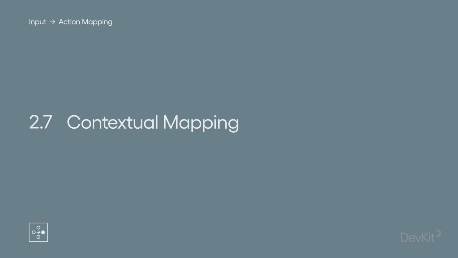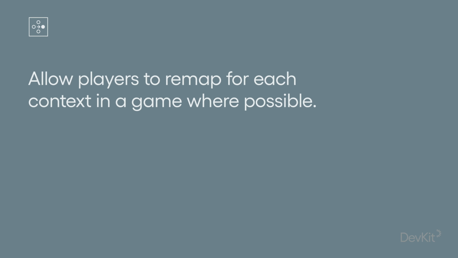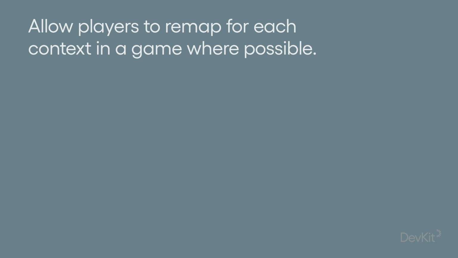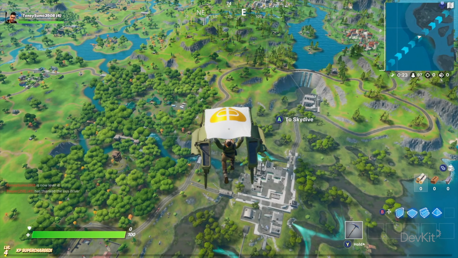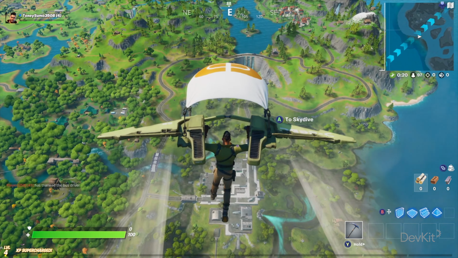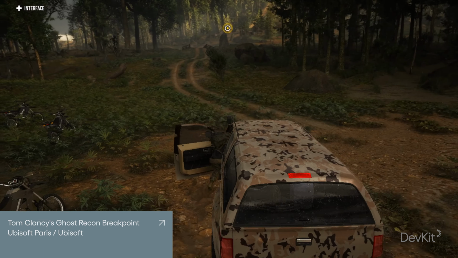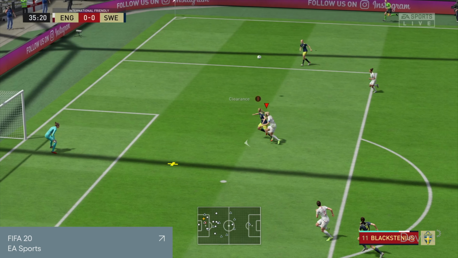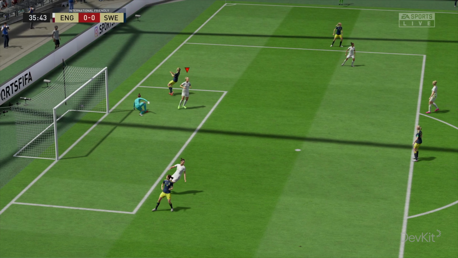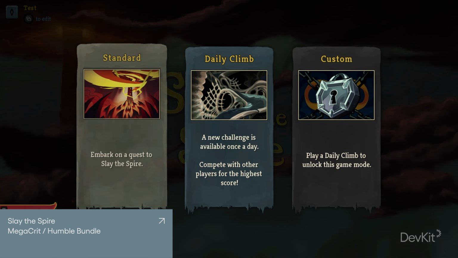2.7. Contextual mapping. Allow players to remap for each context in a game, where possible. During a game, the set of actions available to a player may change depending on the context the player is in. These contexts can be anything like driving a vehicle, attacking or defending in a sports game, or even being in a menu.